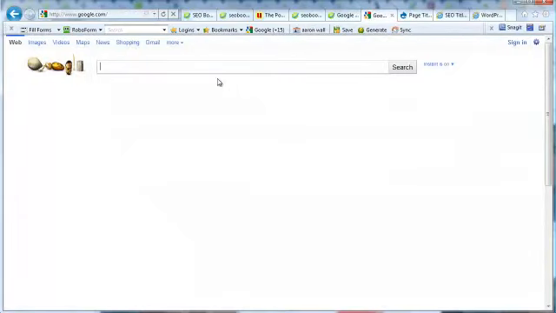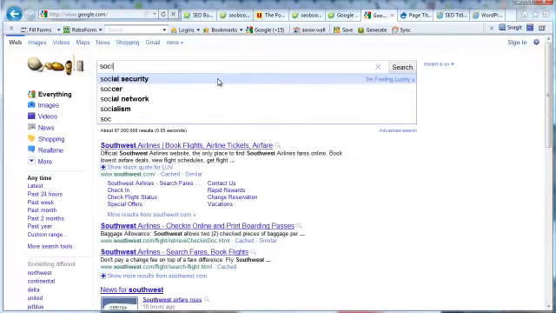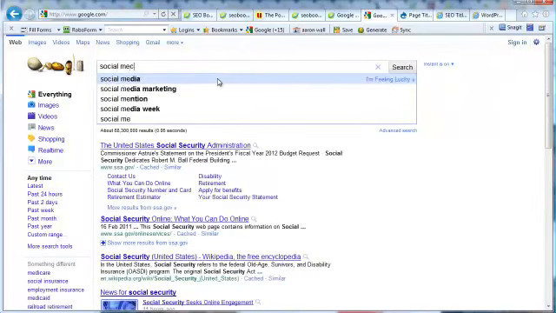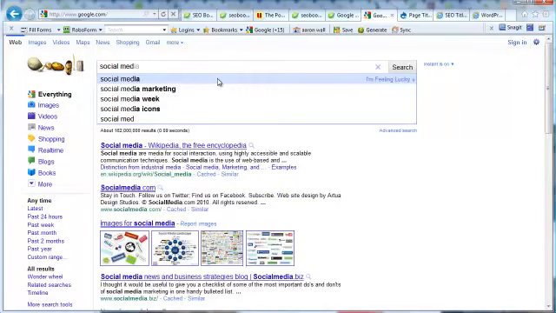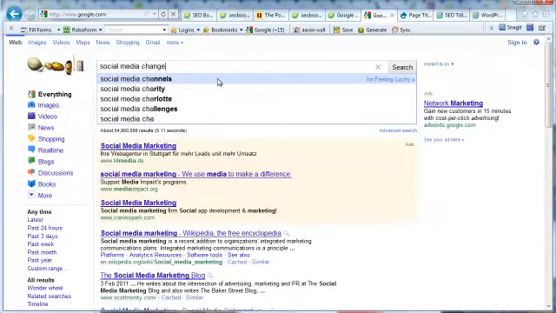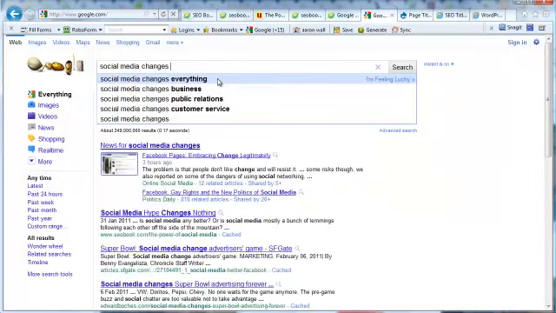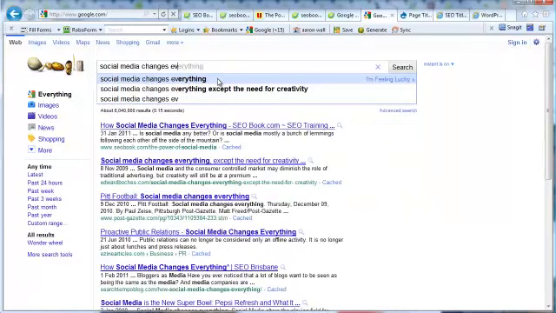So I wrote a kind of ranty post about social media being overhyped. So first I have to learn how to spell. You can see here that if I search for how social media changes everything, the listing appears with how social media changes everything, and it grabs this from my homepage page title.